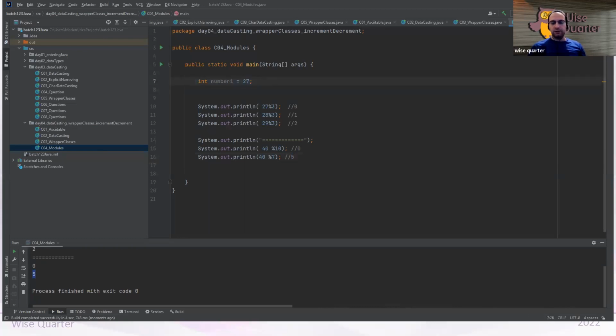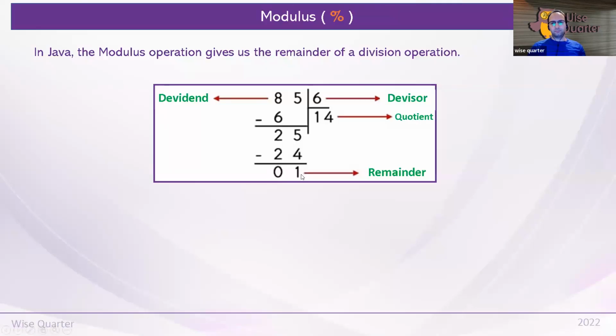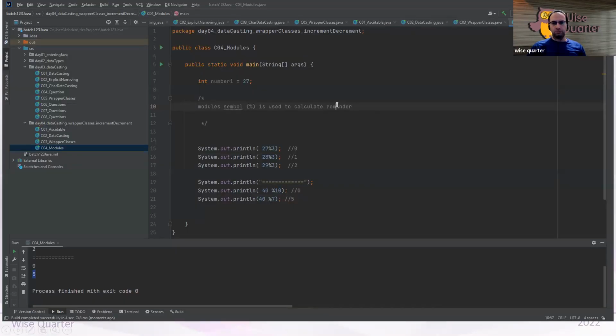This line is unnecessary. Let's see the modulus symbol. In Java, this symbol is used to calculate the remainder. Okay, I think that's enough. Let's use it in action.